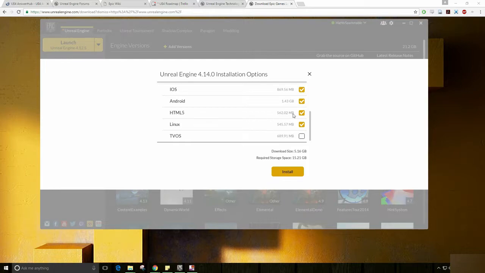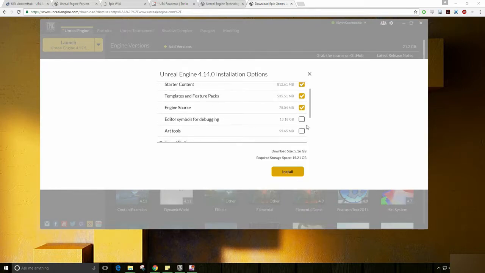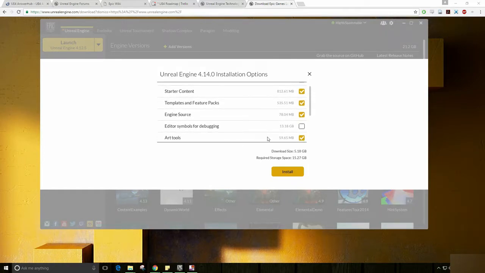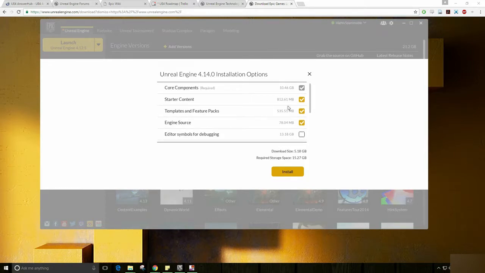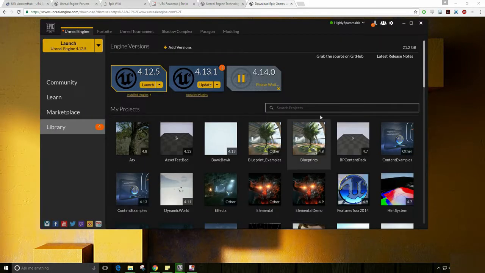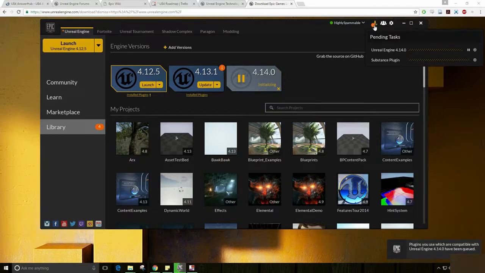Now I'm going to keep the defaults checked here, just in case. I'm also going to enable the art tools, because these are really good to have. For the most part, art tools refers to the tools that you would use within 3ds Max or Maya to work with Unreal. So with those checked, I'm now going to go install. And you'll see that the download kicks off, and in the top right hand corner here, we can see the download and its progress as we go on.